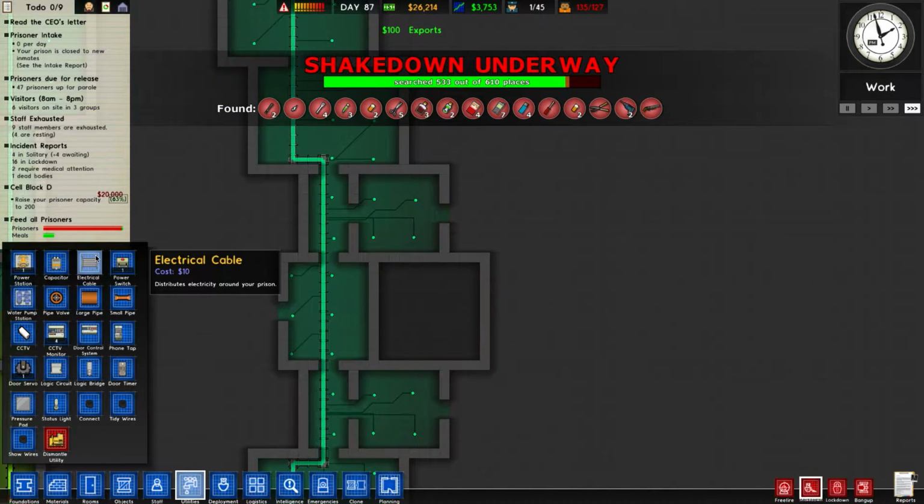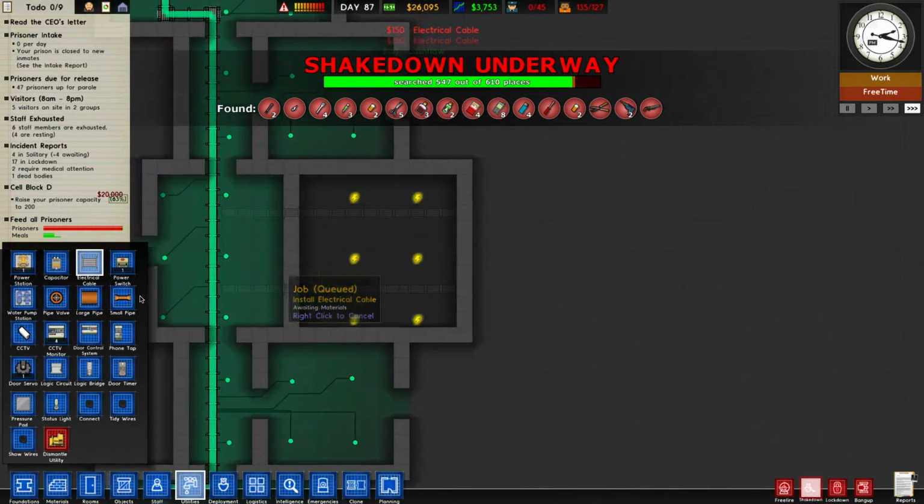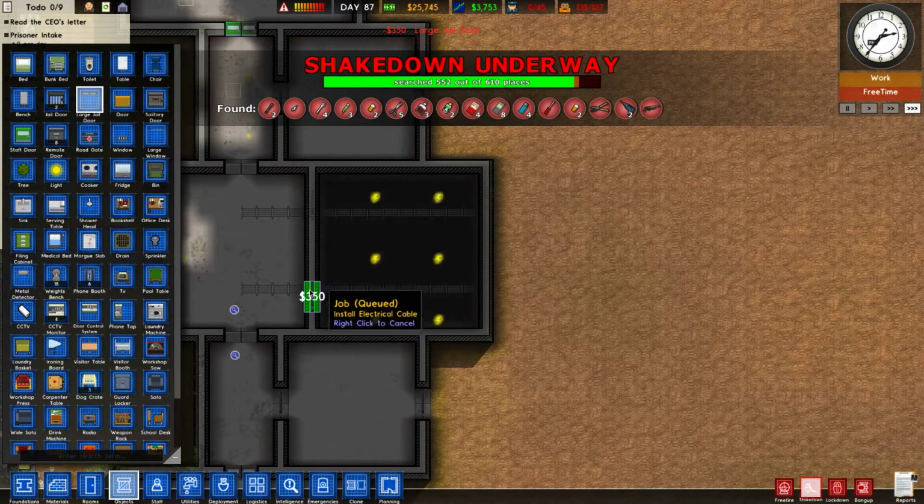So then that worked there. And then I want to just run electrics up this way. So that was 2 off the edge, 2 off the edge, and I need to get some doors placed. So let's get some large jail doors. And let's put 1 here and 1 here.